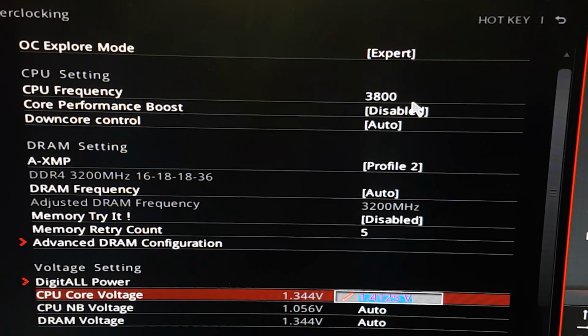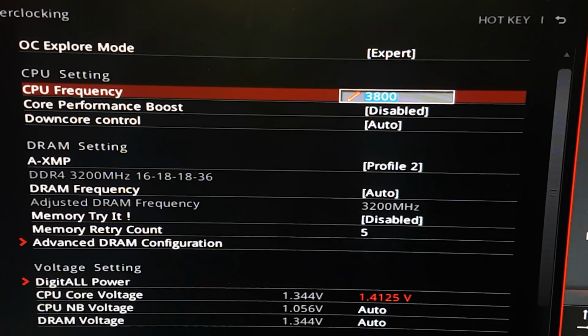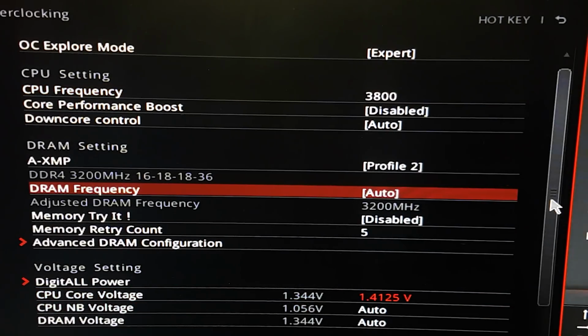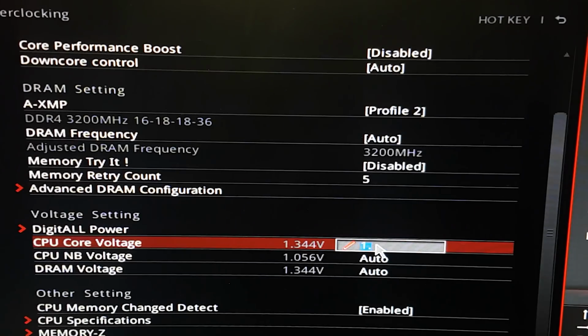I'm not saying you probably can't push the 1.4 volts, just probably not with an 8-core CPU. Maybe a Ryzen 1500X, you will be absolutely perfect running that sort of voltage. So just set that back to 1.35.